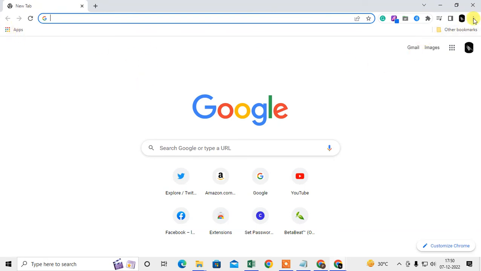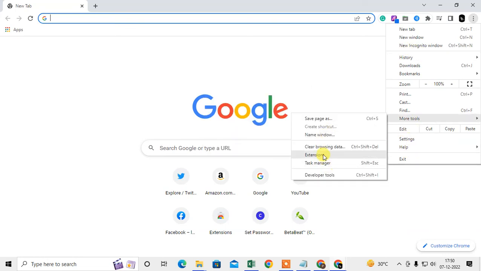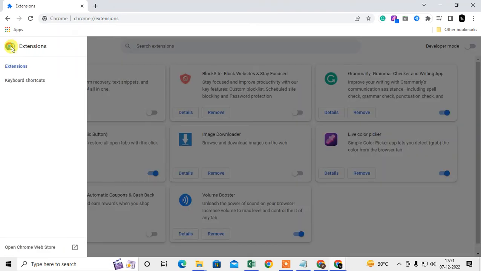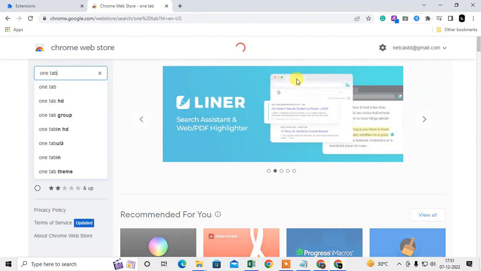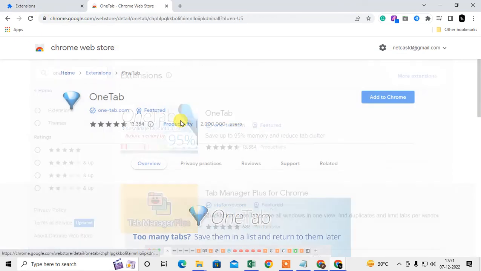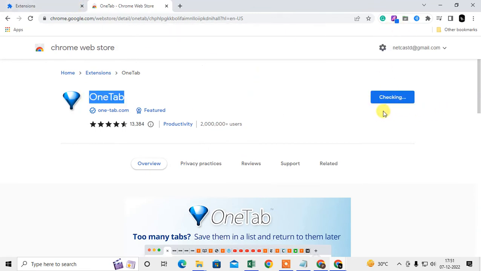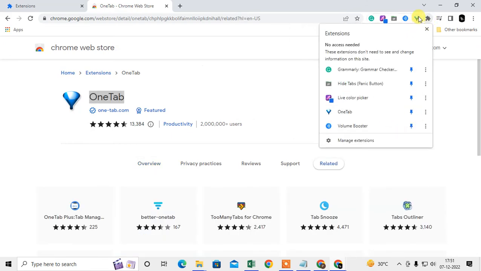We need to go to More tools, go to Extensions, go to this three-line option, go to Open Chrome Web Store, and here you can search for the extension OneTab. OneTab is an extension that is very useful when you use lots of tabs on Chrome. Just click Add to Chrome. After that, click on the puzzle icon and pin it.